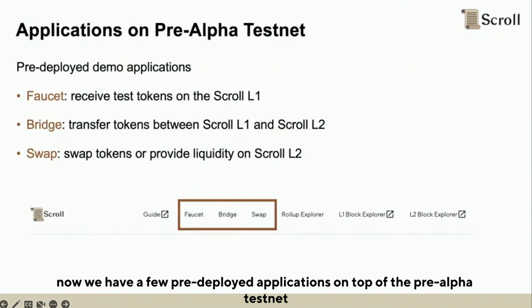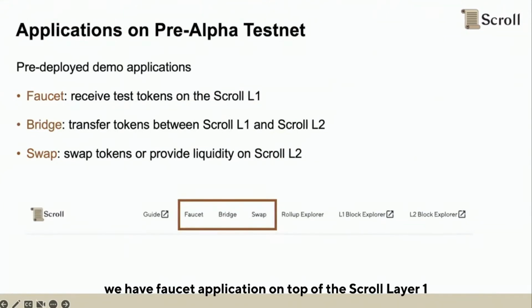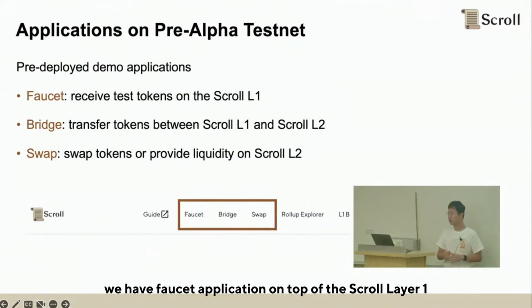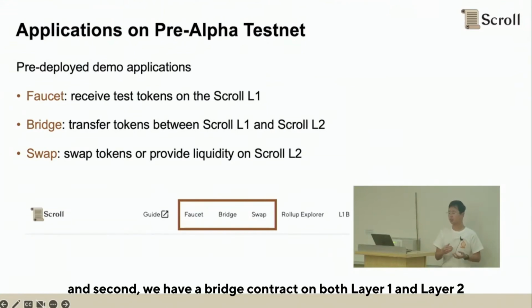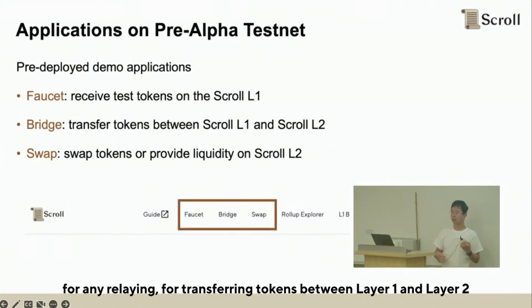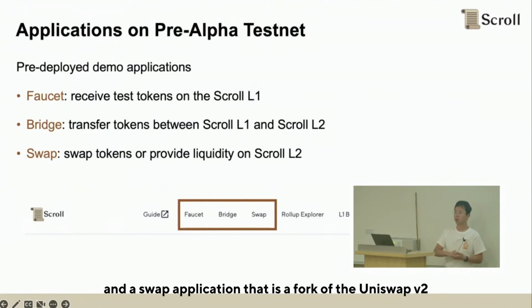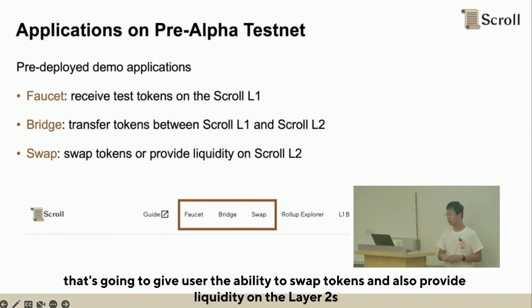We have a few pre-deployed applications on top of the pre-alpha testnet. We have a faucet application on top of Scroll layer 1. Second, we have a bridge contract on both layer 1 and layer 2 for relaying and transferring tokens between them. And then a swap application that is a fork of Uniswap v2, which gives users the ability to swap tokens and also provide liquidity on layer 2.